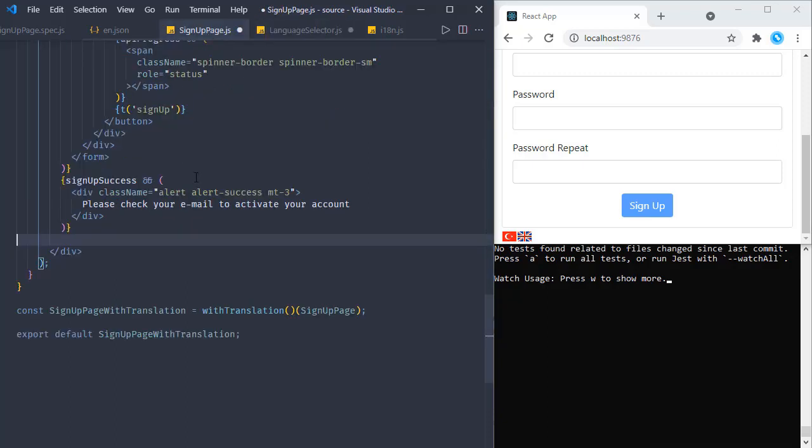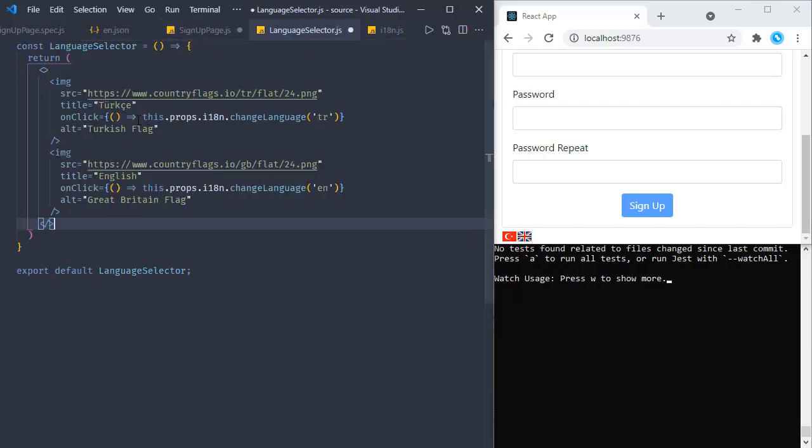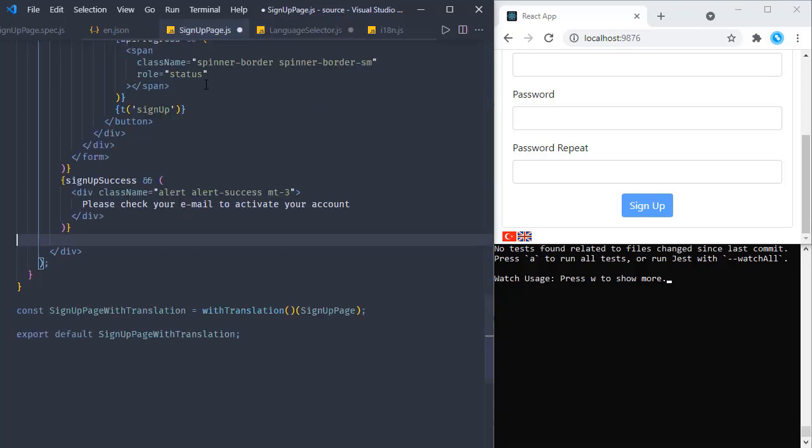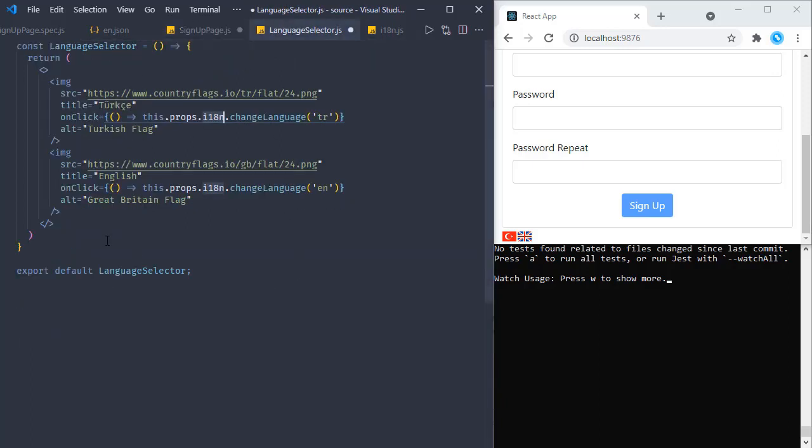In the sign up page, this part was accessing the props of the sign up page, and it has this i18n, and it was calling this change language. But now this language selector is a separate component, and it is not taking any prop yet. So we can either use withTranslation for this one, so that this would be receiving props, and from these props we can access the i18n change language. So we could be doing something like this.